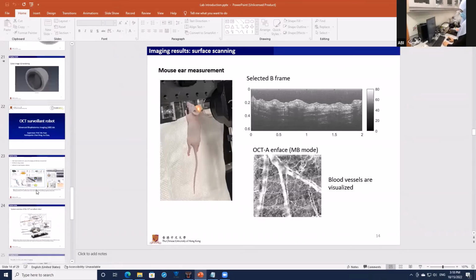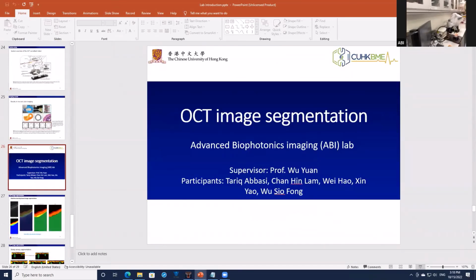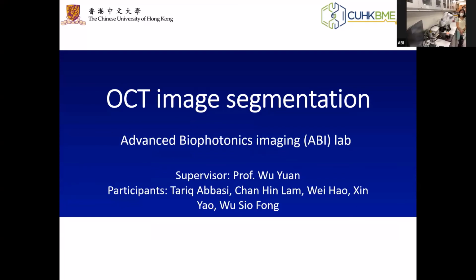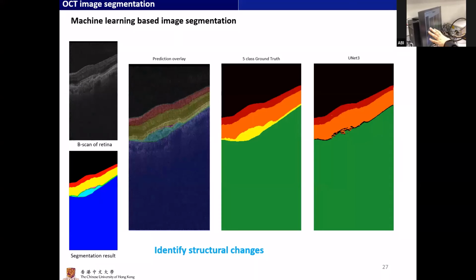Lastly, we also have the automatic image segmentation for OCT, which is machine learning. So here we use neural networks, training the network to divide the sections of each layer. As I mentioned previously, the structural information can give us some insight into cancer or other diseases. So here we can recognize each layer of the OCT image, and then we can also identify the change in thickness, and then we can identify some disease.